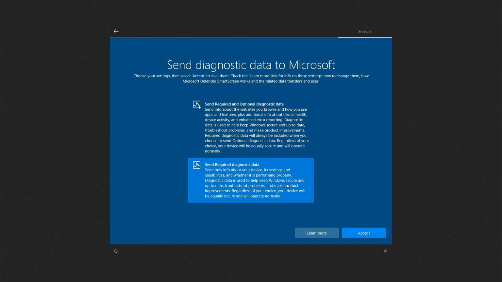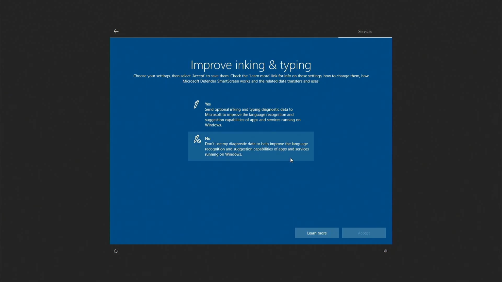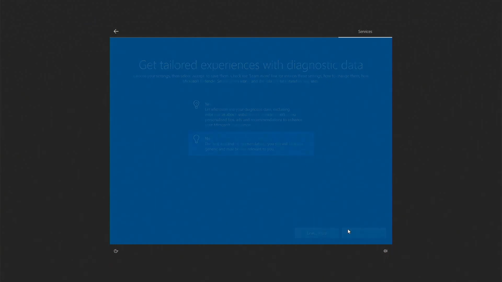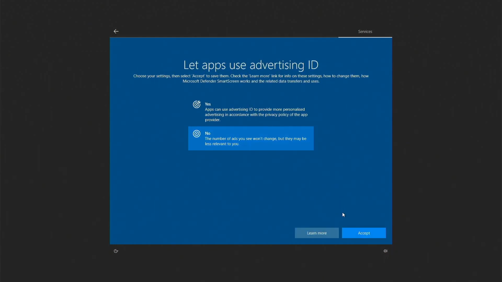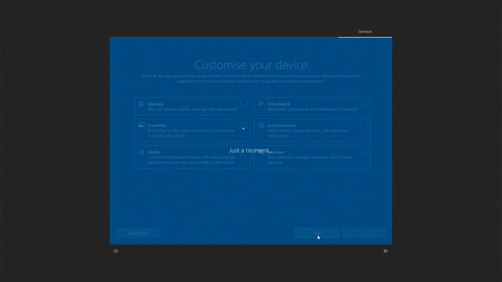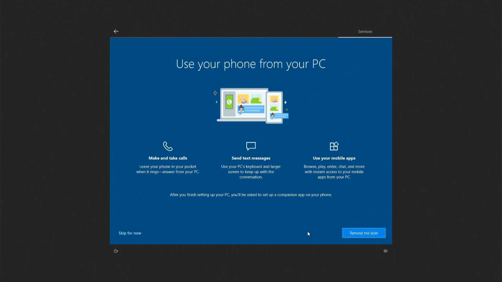In this case, send required diagnostic data, I don't really care. Inking, nope, because I don't have a touchscreen. No, I do not want a tailored experience, and no, this will actually make you realize how much Microsoft knows about you. Customize your device. Select all the ways you plan to use your device, and this is if you want to, it will just give you tips. I am going to skip this part, but you could obviously do it if you want advice from Microsoft.